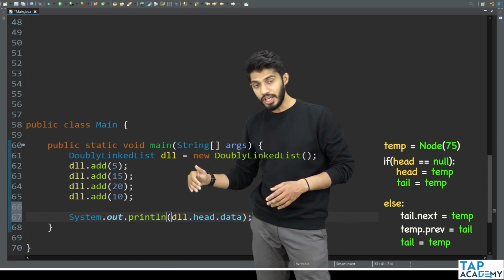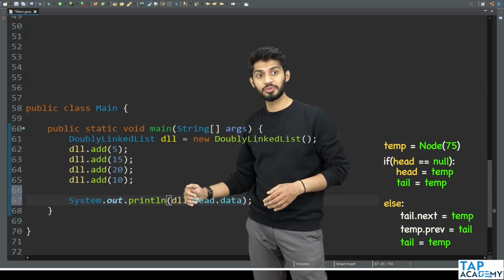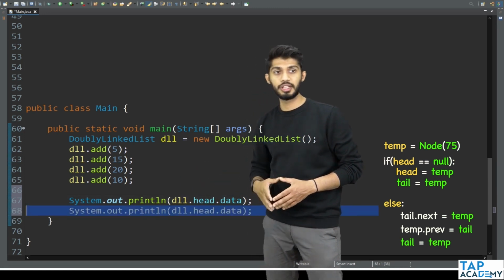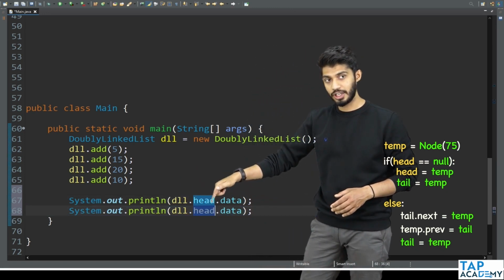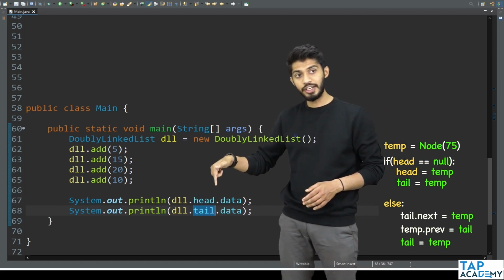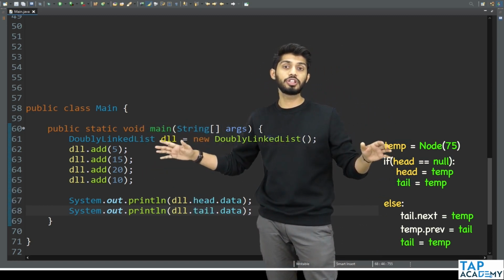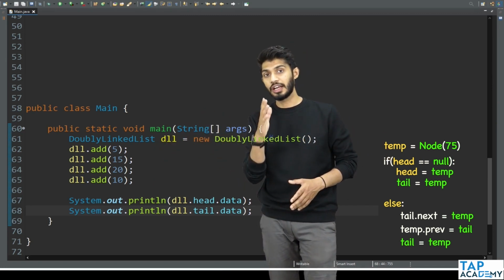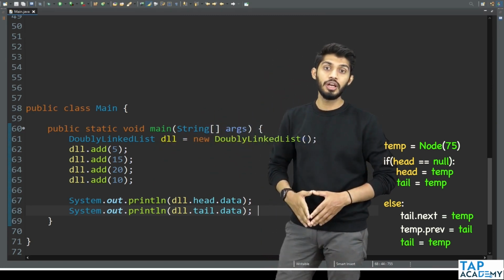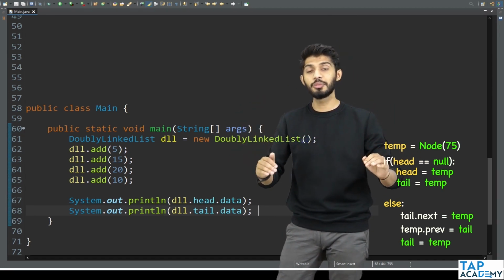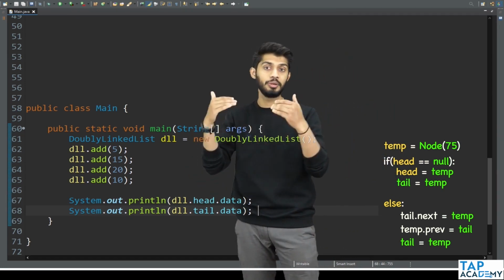Great. Same way, I want to print the last element as well. That's nothing but dll.tail.data. So I'll just duplicate this line and instead of head, I will say tail. So in case of head.data, I should get 5 and tail.data, I should get 10. If both are working, it means that we have written it in the right way. But to cross check, we definitely have to traverse this. The traversing method or the printing method we will write immediately after this.